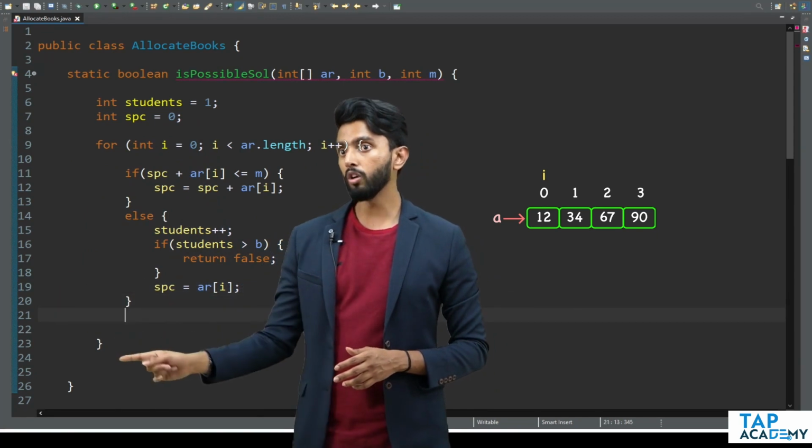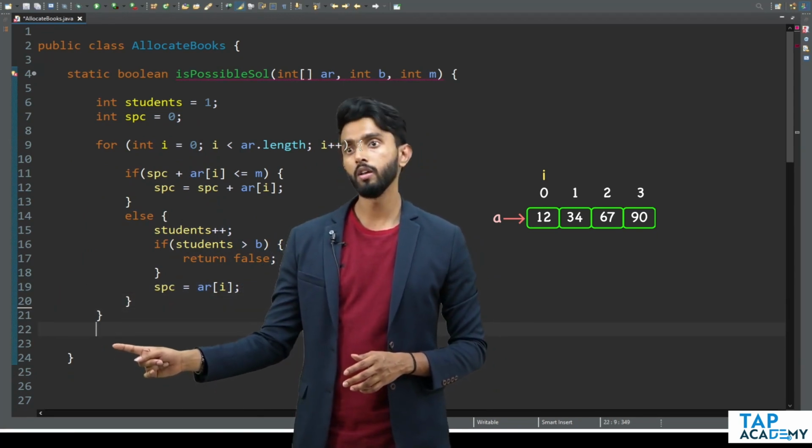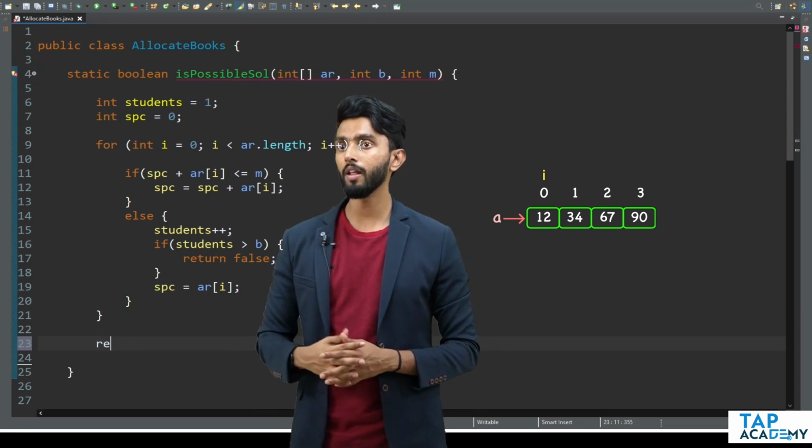Now, if I come out of this loop, it means what? Yes, it is a solution. So return true, I will tell.